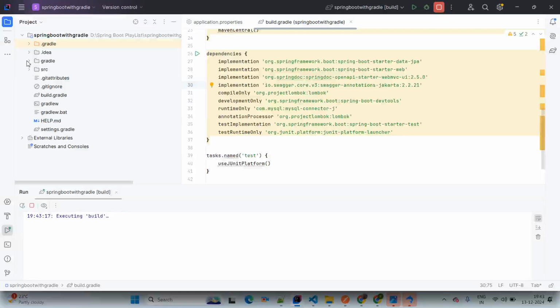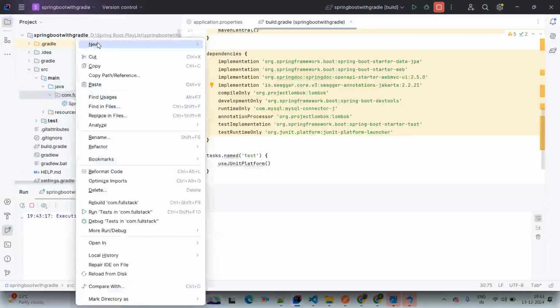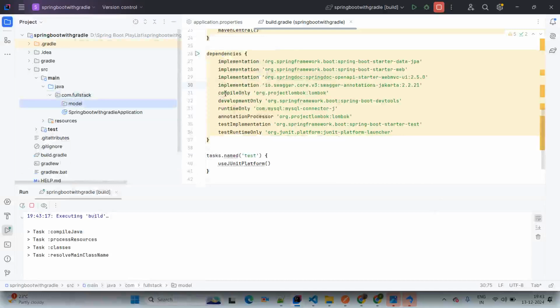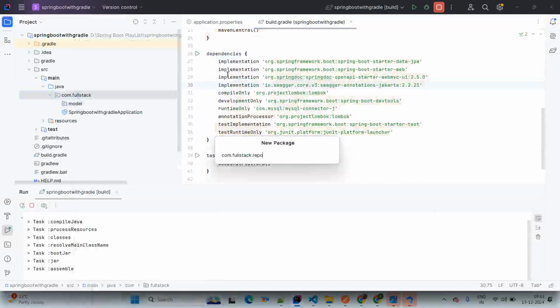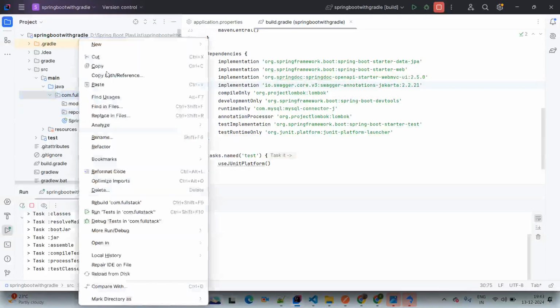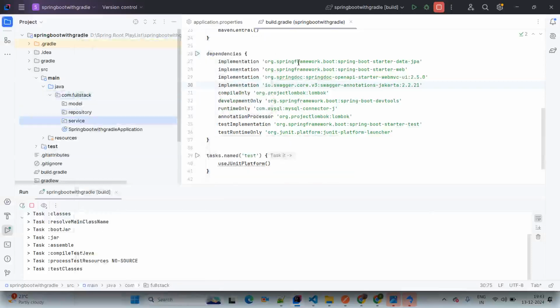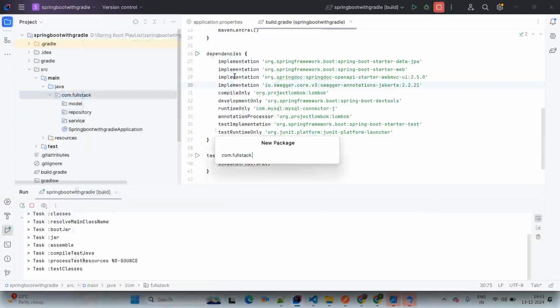Then coming again to our src main Java, right click on our base package com.fullstack. I am creating a new package. The package name I am giving here is model. Next, we are creating a new package named repository. Now again coming to next, we are creating a new package named service. Now coming to our base package, one more package we are creating named controller.